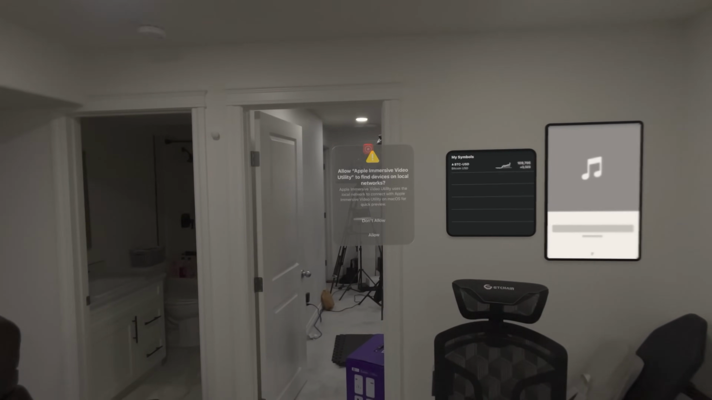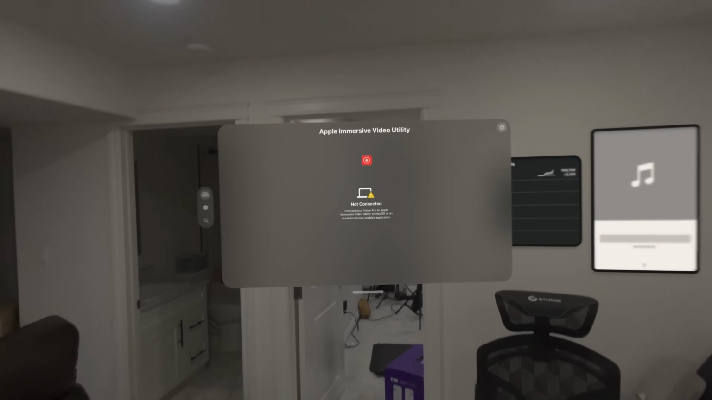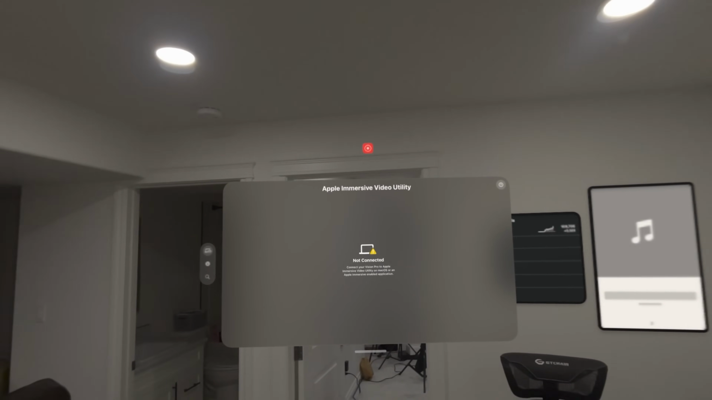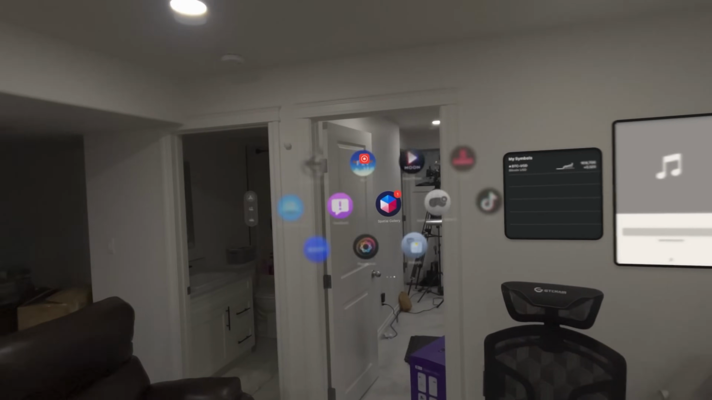And look at this guy. What's this? I'm going to try this one. This is a new thing. Look, Video Utility. Okay. Anyways, it's a new app that I don't know.